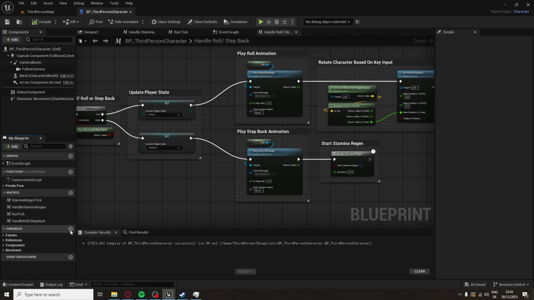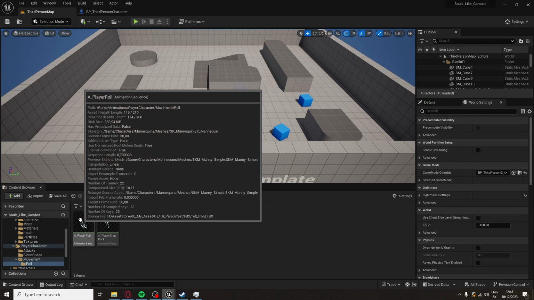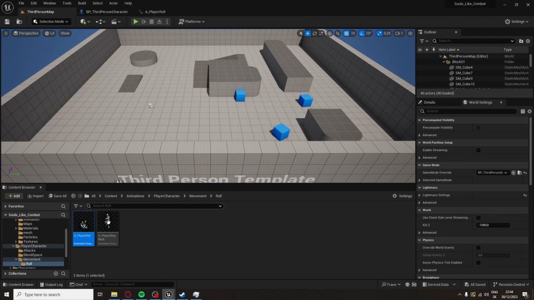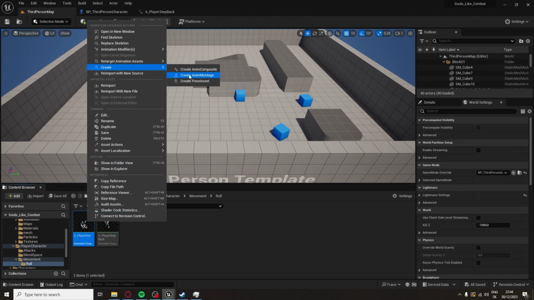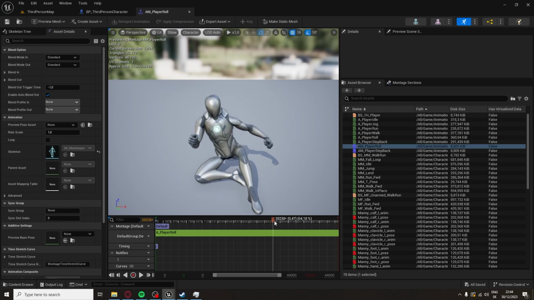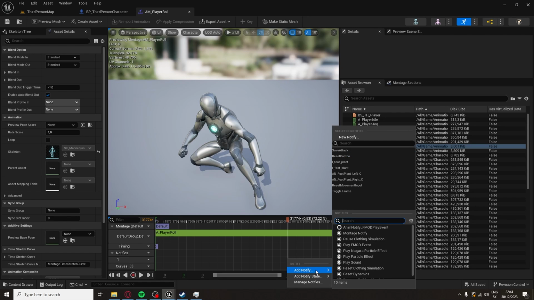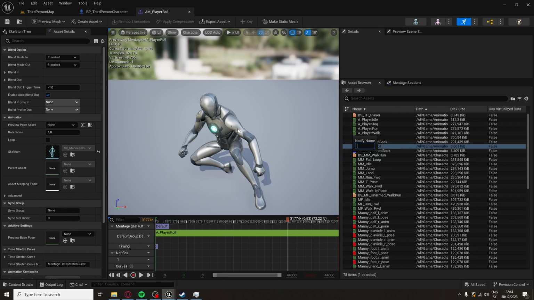Also for the rolling iframes, let's create a variable called can be hit, and it's gonna be boolean, and it will be true at default. And now we need to create the anim montages. So get your animations, right click on them, create anim montage, and open them up. Right click on the notify and create new notify. This is gonna be the reset movement input that I've talked about before.